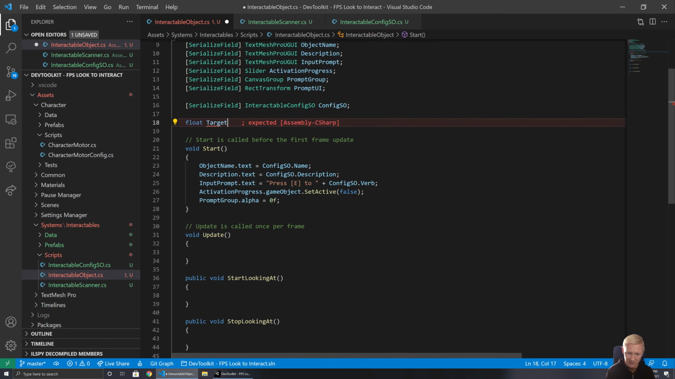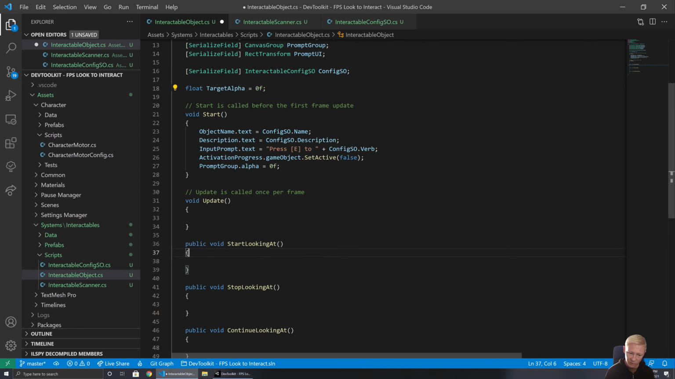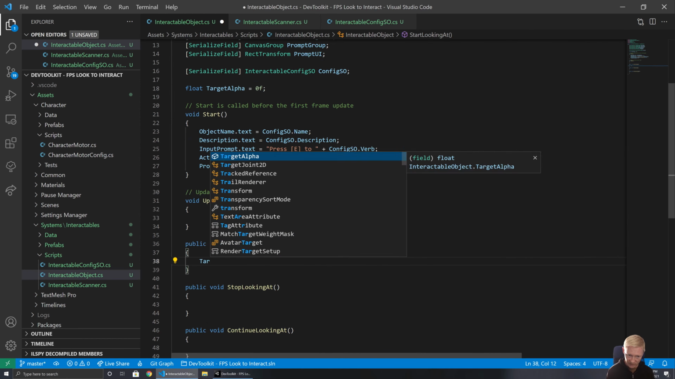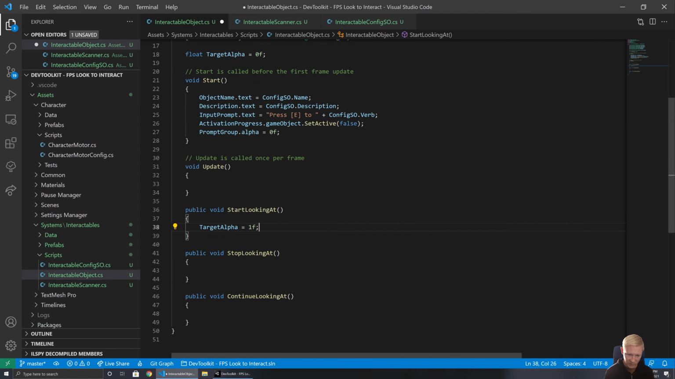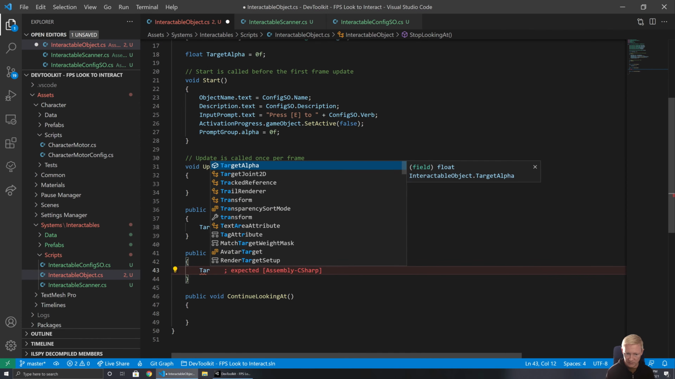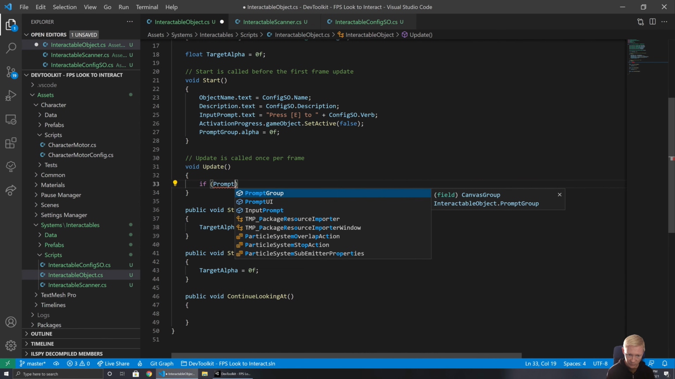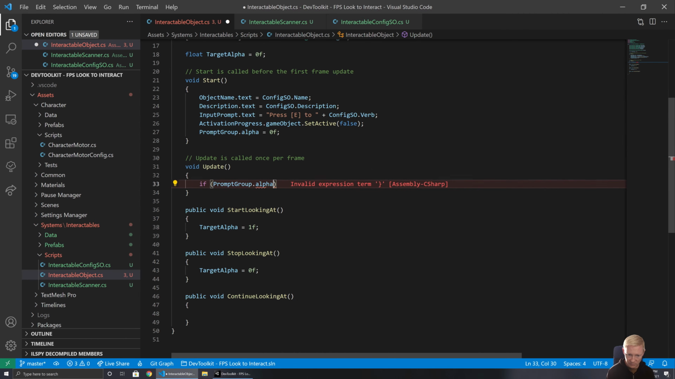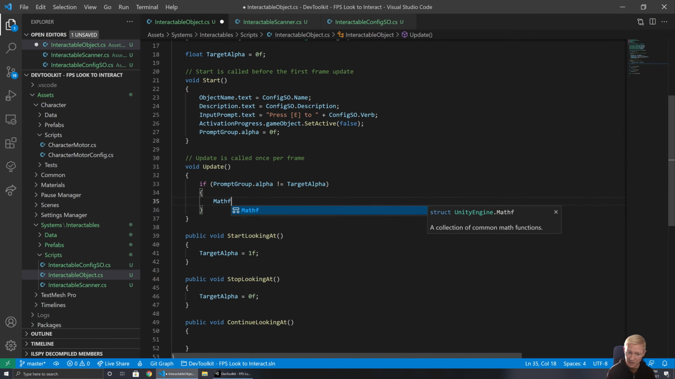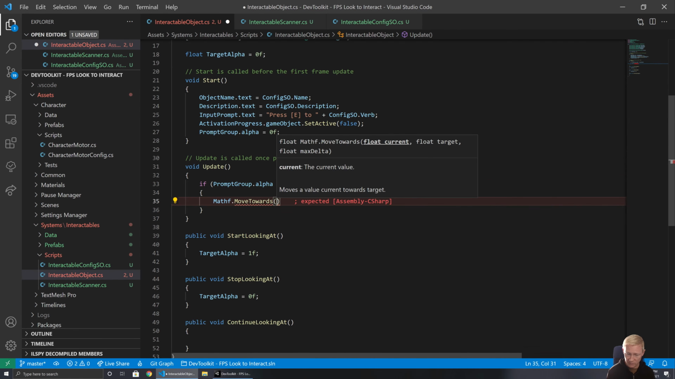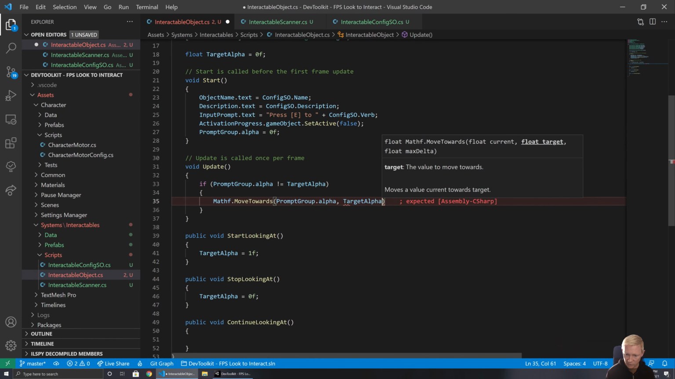a target alpha. So it's the alpha that it's always trying to move towards. So when we start looking at something, well, target alpha is 1. When we stop, target alpha is 0. And then in update, if our prompt group's alpha is not equal to the target one, then we could use a Mathf.MoveTowards. So we take prompt group's alpha, we move it towards target.